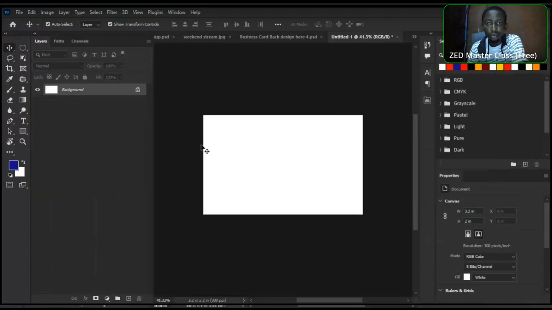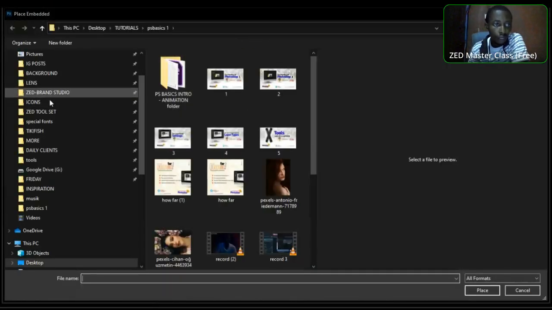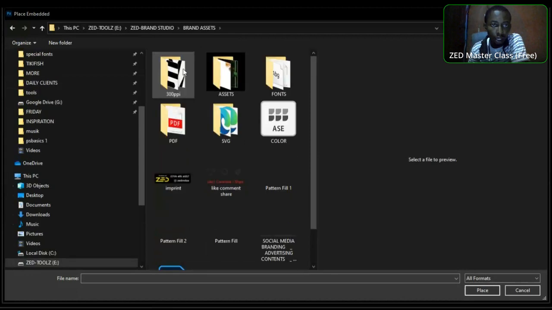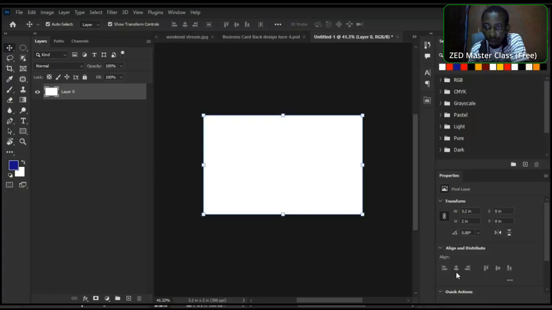So with this now, we have a background already created here, and it's white. I just unlocked it. Then let's bring in the brand's logo. From there we can talk about the color, or if I need this on a white background, let's bring it in. So file, place embedded. I have a shortcut there already, but let me just place embedded. I go to where I have my logos, assets, 300 ppi, and let me bring in that red and black.